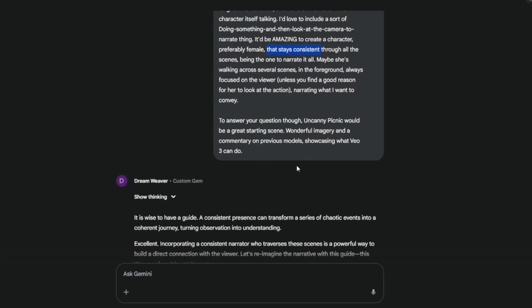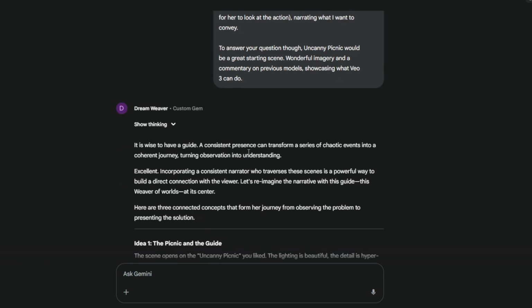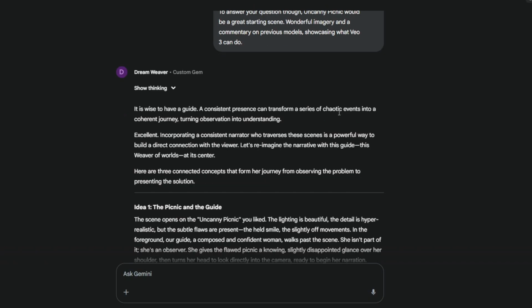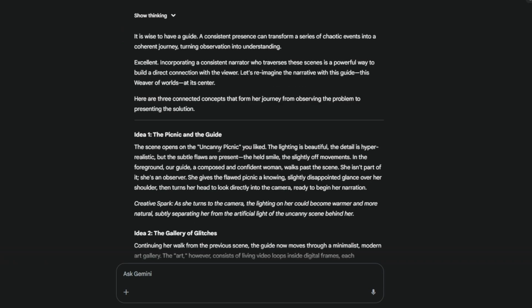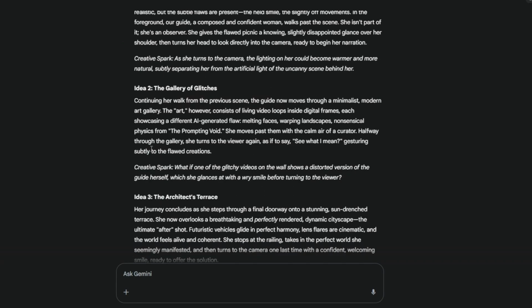So I had it give me 3 ideas. I liked one of them, so we ended up going with what's called an uncanny picnic. I think it'd be an interesting idea to have a very stark contrast between a very strikingly detailed visual of a person, of a narrator, backdropped onto kind of an uncanny valley of old AI technology. So that's the idea that we're going with.